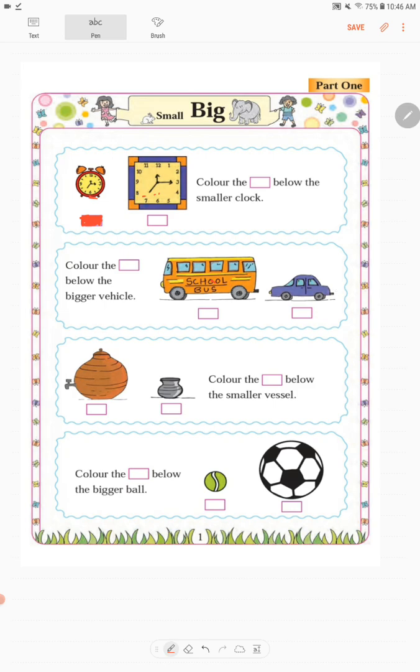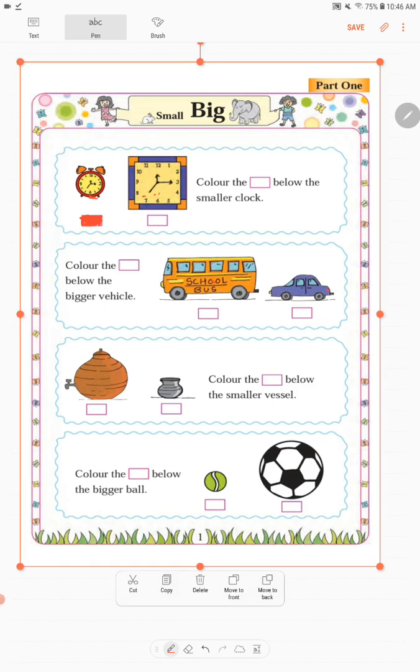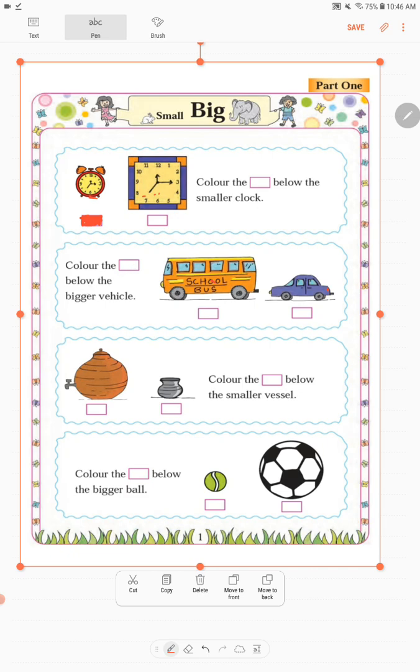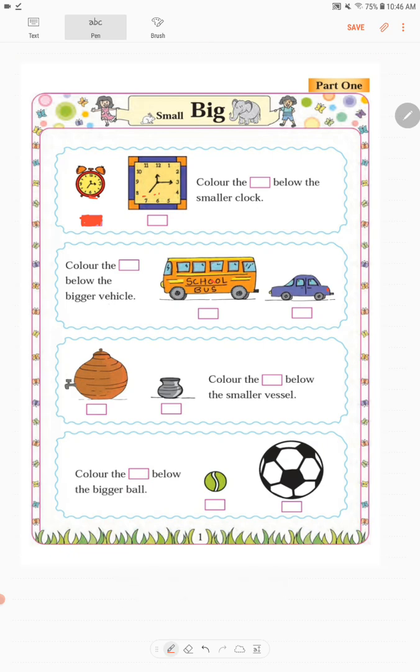Now let's see, what is this? It's a school bus. And what is this? This is a car. Now let's read the question. Color the box below the bigger vehicle. Which is big? The bus is big or the car is big? Yes, the bus is big. So you are going to color the box below the bus.